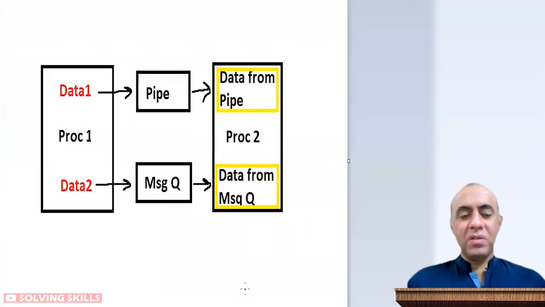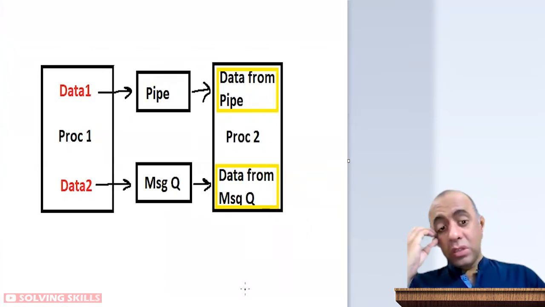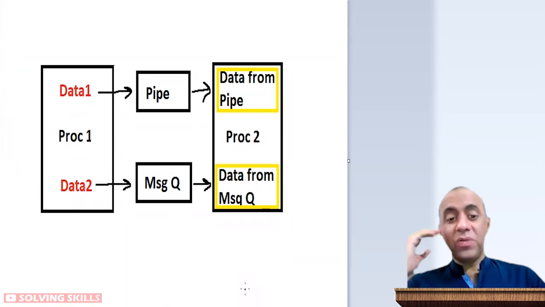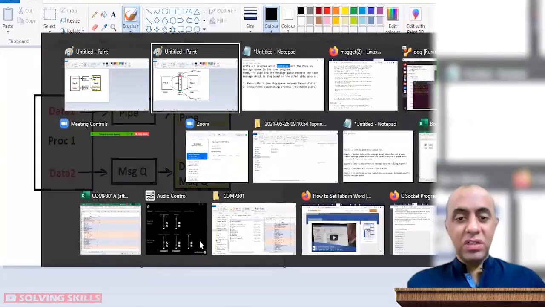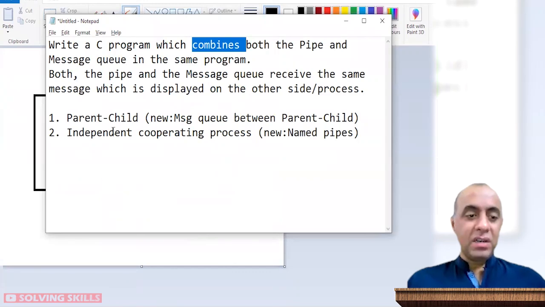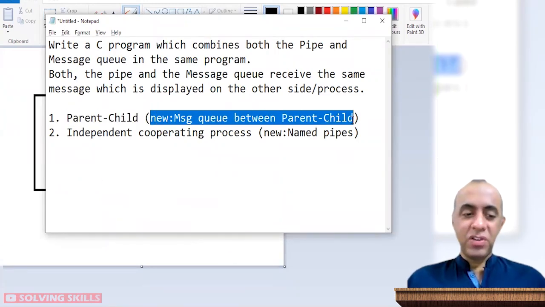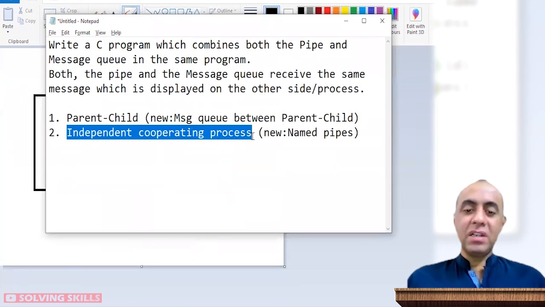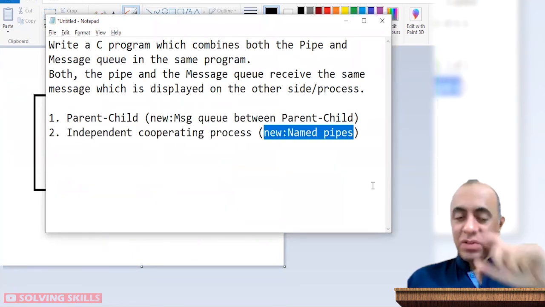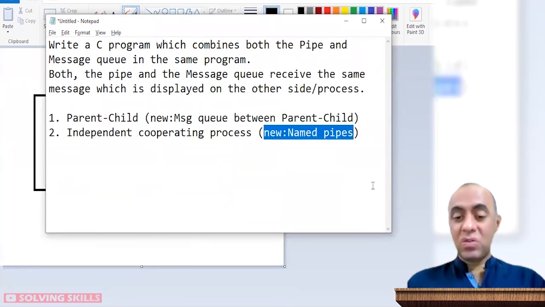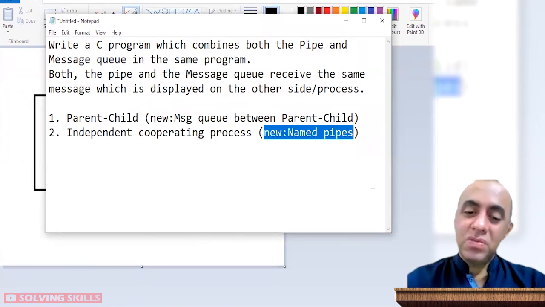You just need to combine essentially both the techniques into one pair of programs. Anything new is what I have mentioned over here: if you are using this technique, the message queue for parent child will be a new thing for you, and if you're using this one, then named pipes for different processes will be new. There are so many codes available online, so you can just go through them. This is just for practice.